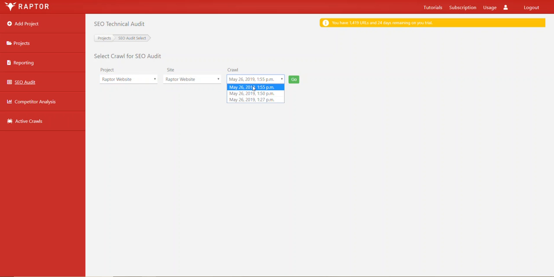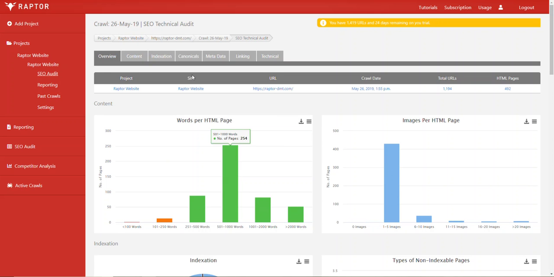So if you've done more than one crawl, then you can select any of those crawls to see the SEO audit data. Simply click the Go button and this will take you through to the SEO audit page where you can get to see information and graphical representations of the data that we've analysed as part of our website crawl.